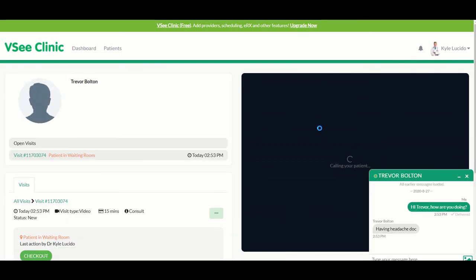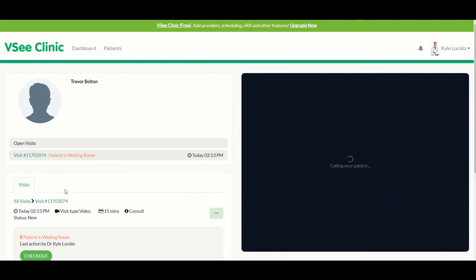When you call the patient, your browser may prompt you to allow access to your microphone and camera. Click Allow and proceed to your video console.